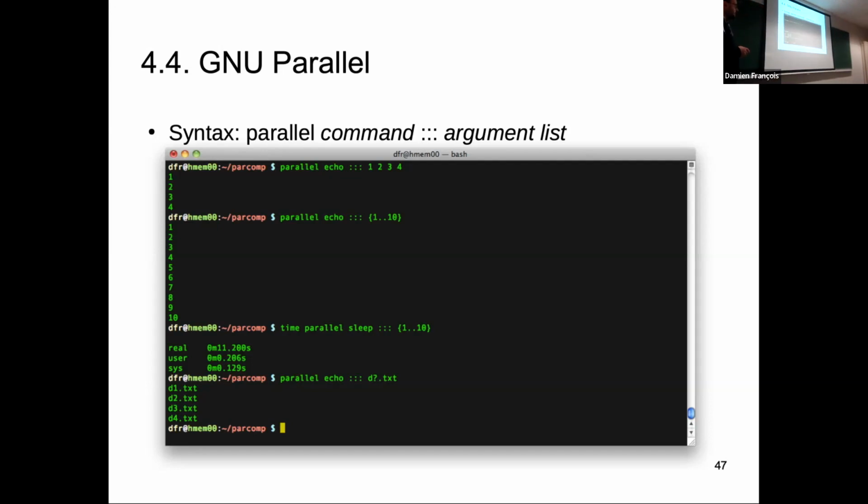So here you see the exact same thing, but rather than having an explicit list, I'm using a bash curly braces expansion. This is pure bash, nothing to do with parallel, but you can use the same tips that you can use in bash in parallel, of course. And you see here, it simply echoes from 1 to 10. Here, replacing echo with sleep, I show you that it works in parallel because it takes 11 seconds rather than 1 + 2 + 3, and so on.